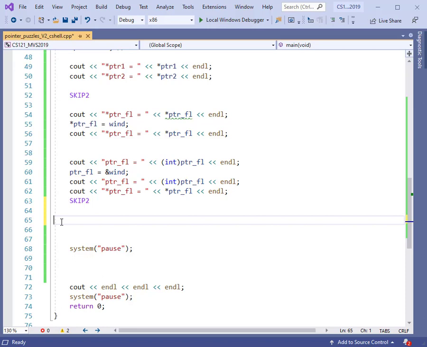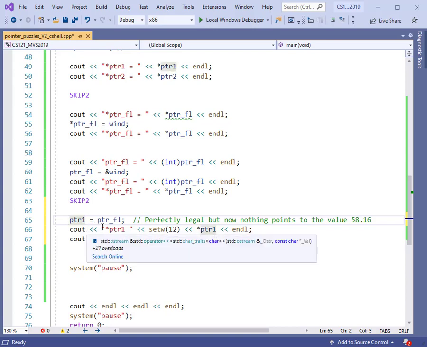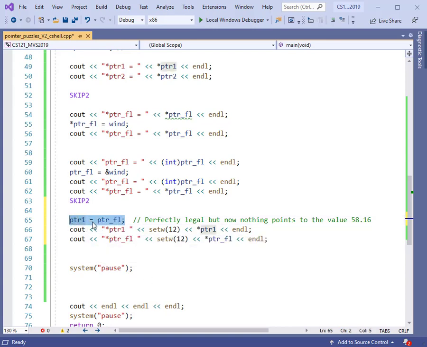Now here's something you might do accidentally. What if we initialize our pointer 1 and pointer FL, and then we have this assignment statement: pointer 1 is equal to pointer FL. So you know from our pointer arithmetic, we can copy a pointer type variable from one to another. So this is perfectly legal, but now nothing points to the value 58.16. Let's go up and look at that.